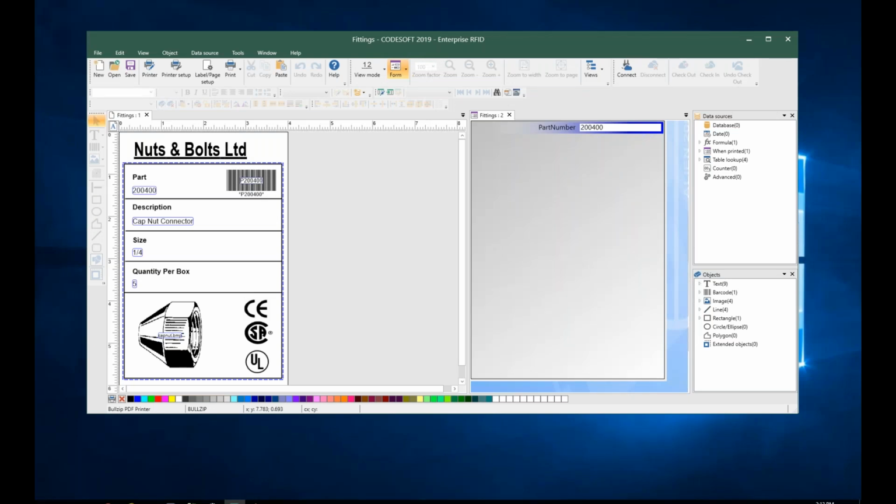Alrighty, so what we're looking at right now is CodeSoft. CodeSoft is where you're going to be designing all the labels, kind of what we mentioned earlier, and last week we were working in CodeSoft a lot. The idea here is pretty straightforward.